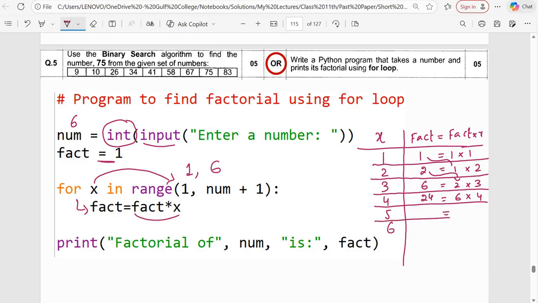When x becomes 5, 5 times the previous value 24 will give you 120. When x is 6, the previous value of fact is 120. 120 multiplied by 6 is 720. Okay. After this, once the loop finishes, the next line is the print statement. It will show the message: factorial of num, meaning 6, is 720. Okay.